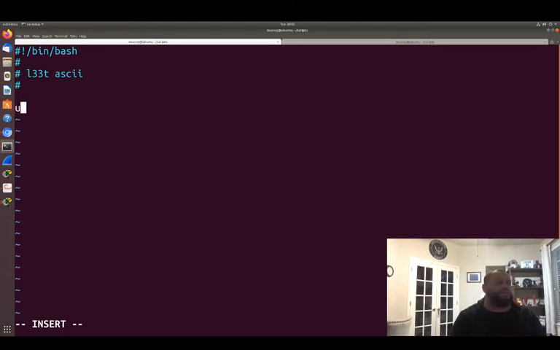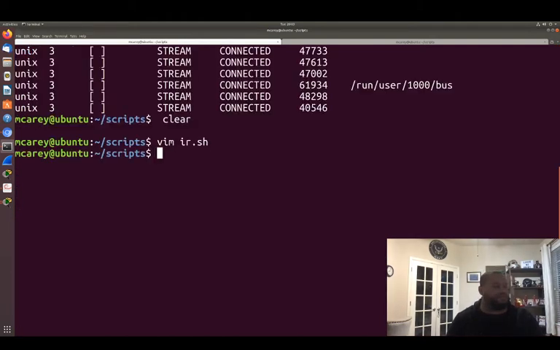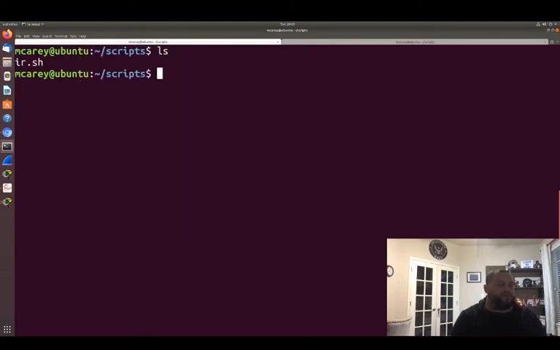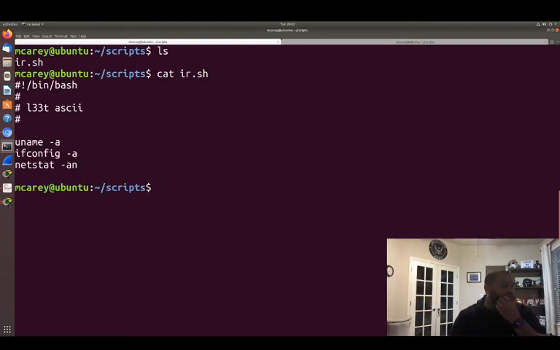Scripting is pretty cool. You can be very generic and just type in the commands you want to run. And we said netstat -an. These are a few of the commands that you're going to type. In vi, you do escape, shift colon, wq to write and quit. Now, check this out. I'm going to clear, ls, and cat it. Boom. So we have this little script here.